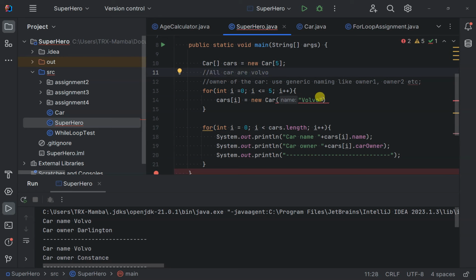So you just say owner, and then you use your, what do you call it, your incrementer variable. So in this case, it's going to be I, right?